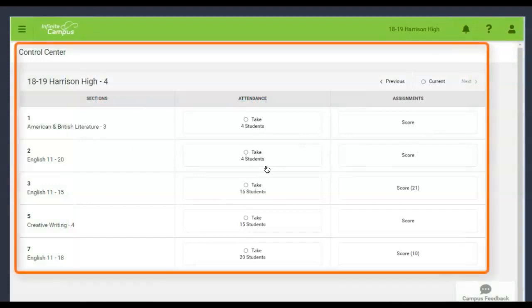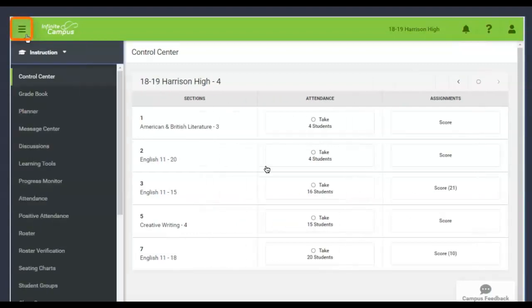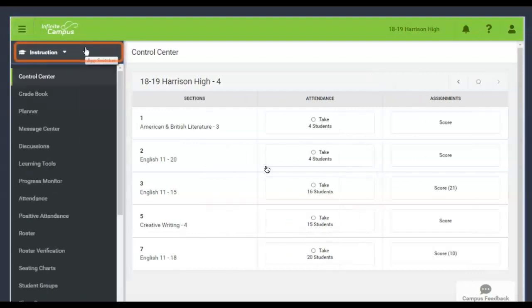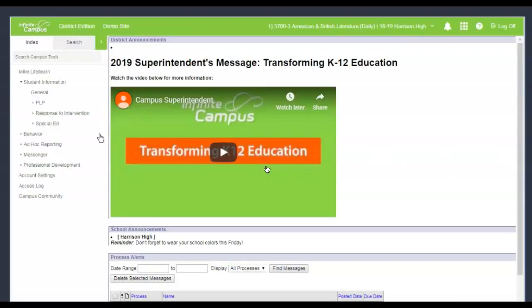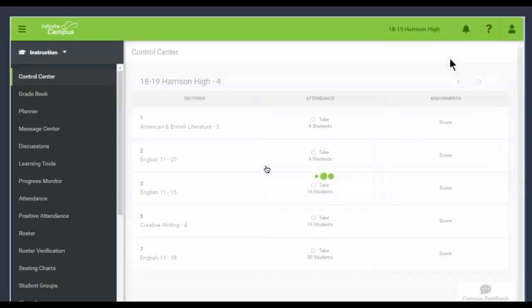The Control Center is the campus instruction landing page. The hamburger menu in the upper left corner of the screen toggles the menu outline off and on. The app switcher at the top of the menu allows you to move between campus instruction, where your classroom-related tools are, campus community, where additional information regarding the use of campus can be found, and campus tools, where you may have rights to use tools that are not classroom-related, such as special education or behavior. Use the app switcher on the upper right side of the Campus Tools screen to get back to campus instruction.